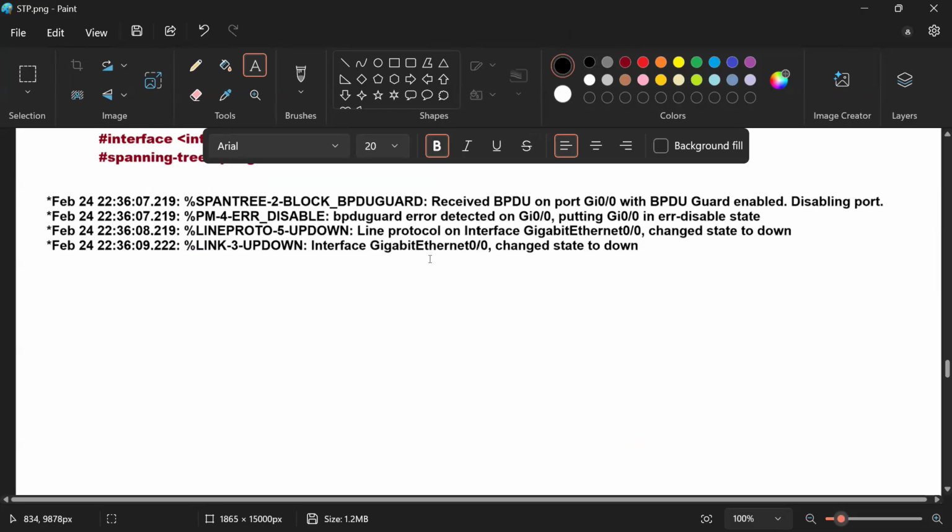These are the logs that we get. BPDU guard logs. Now, since the port is in error disable state, we can see that the port is in what? Error disable state. So there is no communication through that port.